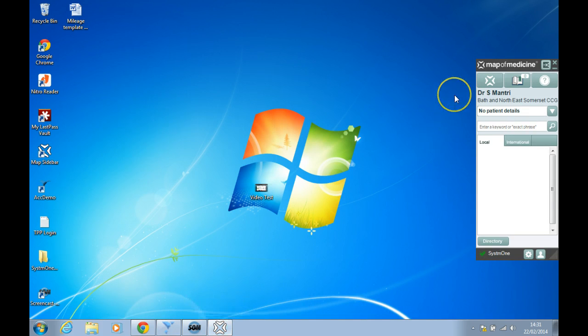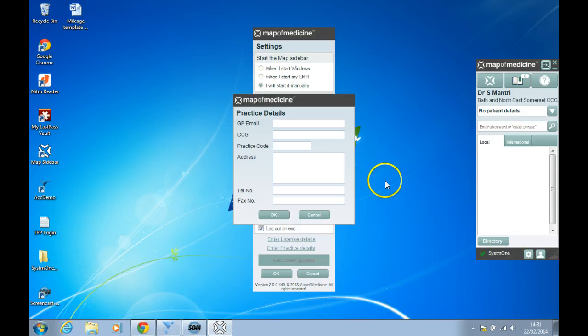Okay, so once you've logged in, what you need to do is make sure the system has got all your details, and to check that, go here, to the little cog, which is the settings bar. So if I press on that, if you've not done this before, this pop-up comes up, and this essentially asks you for your practice details.